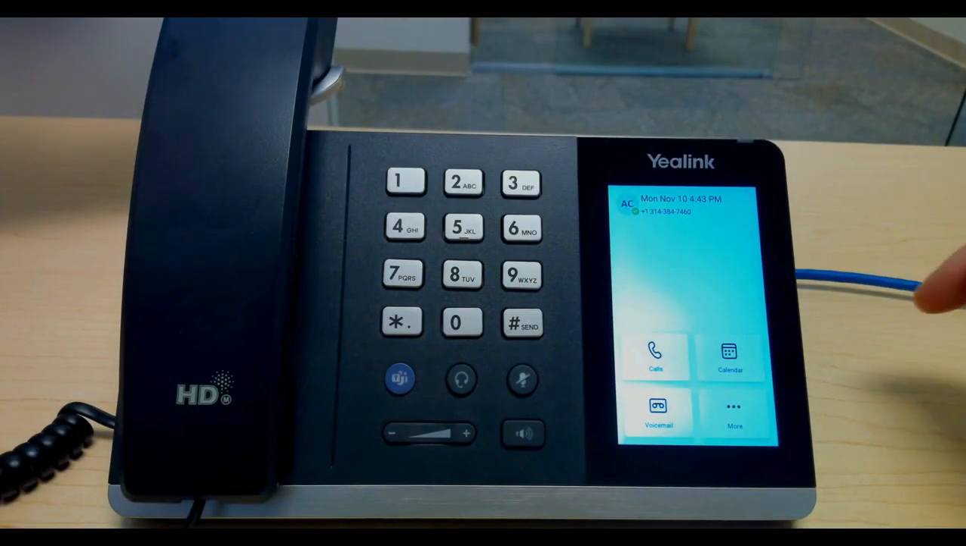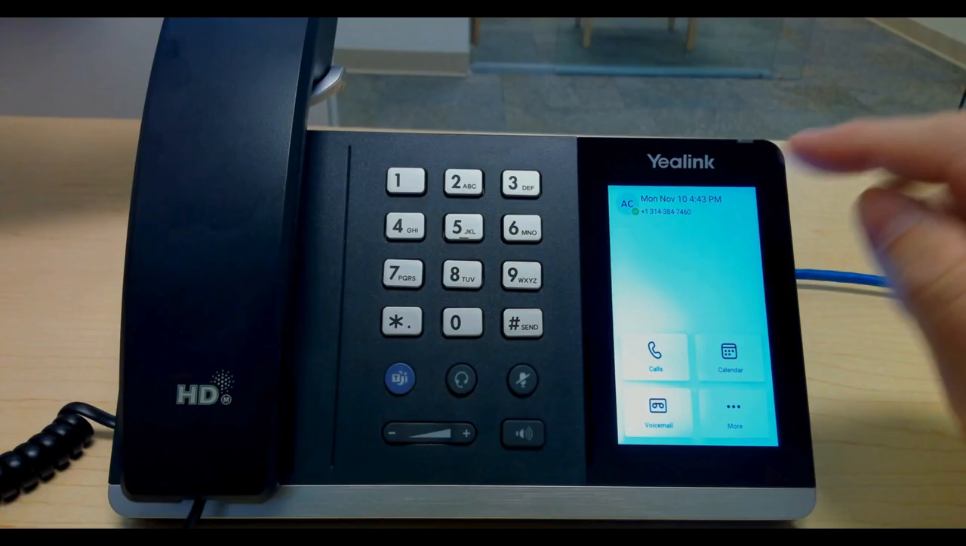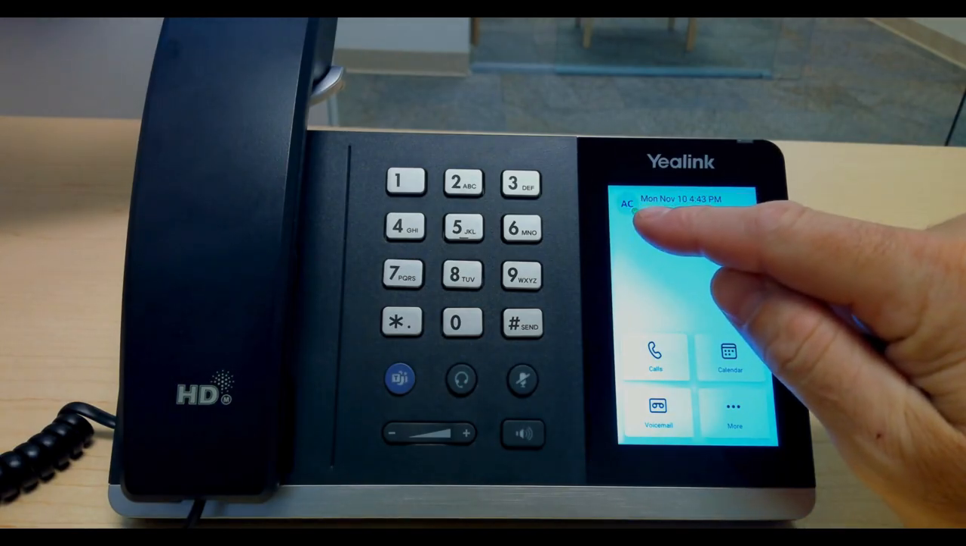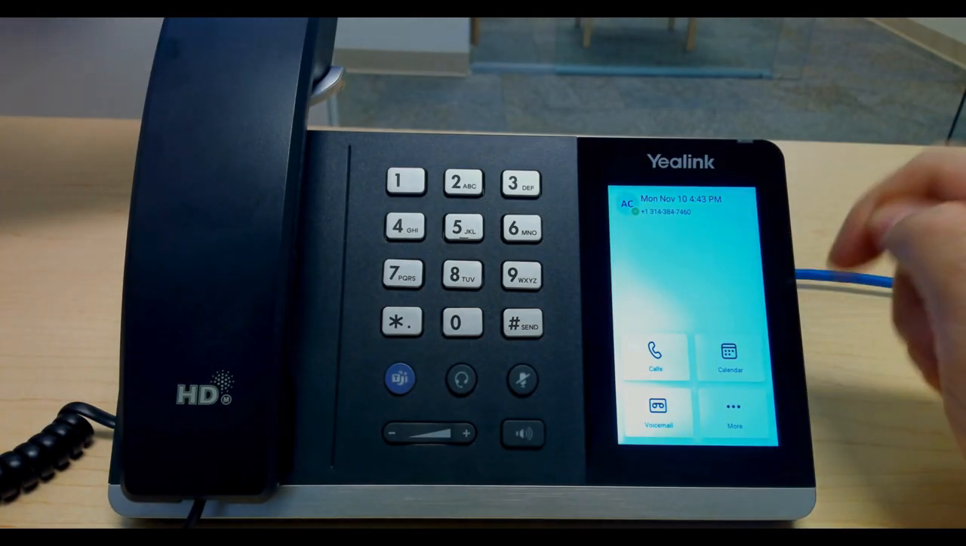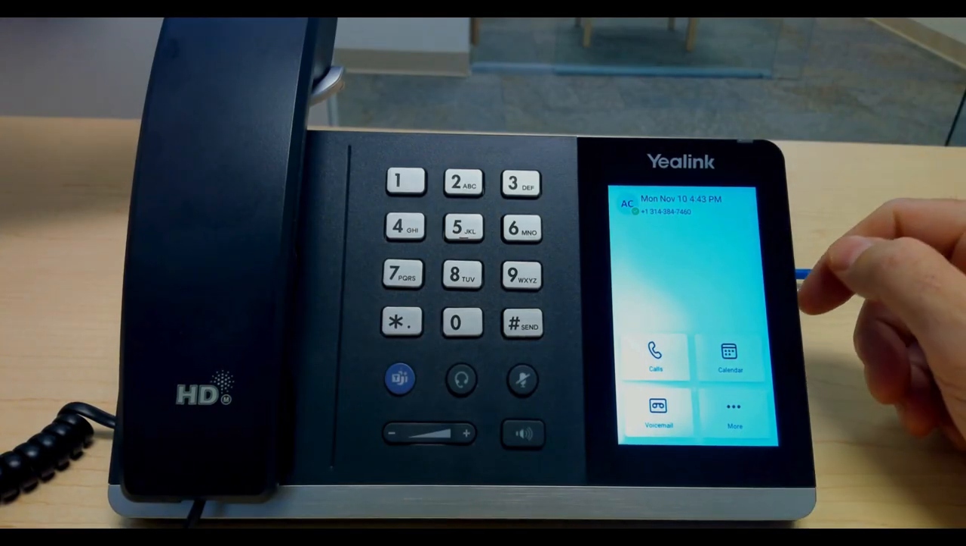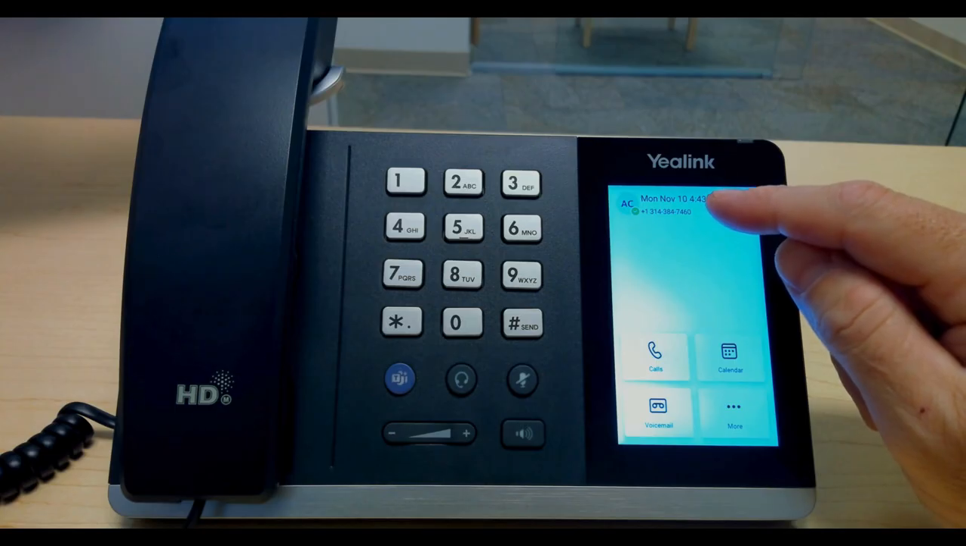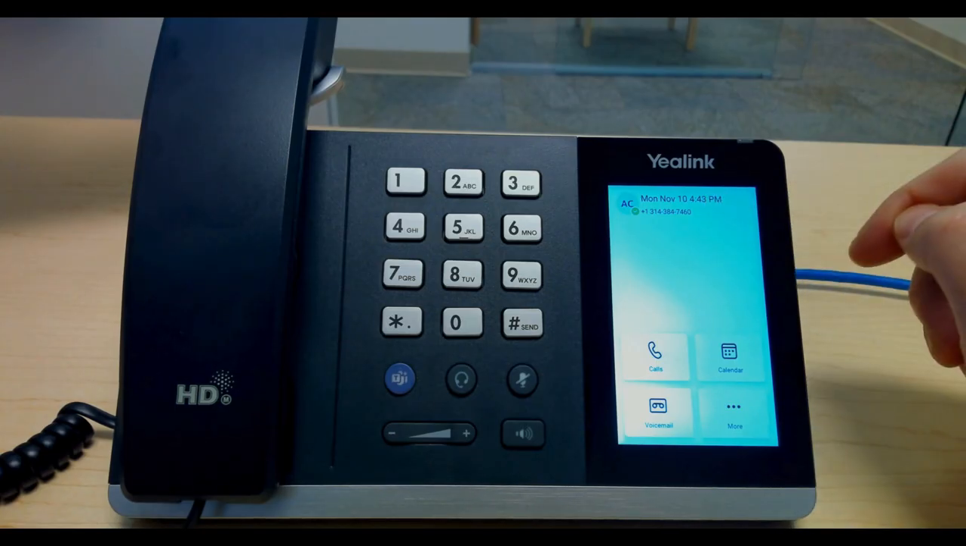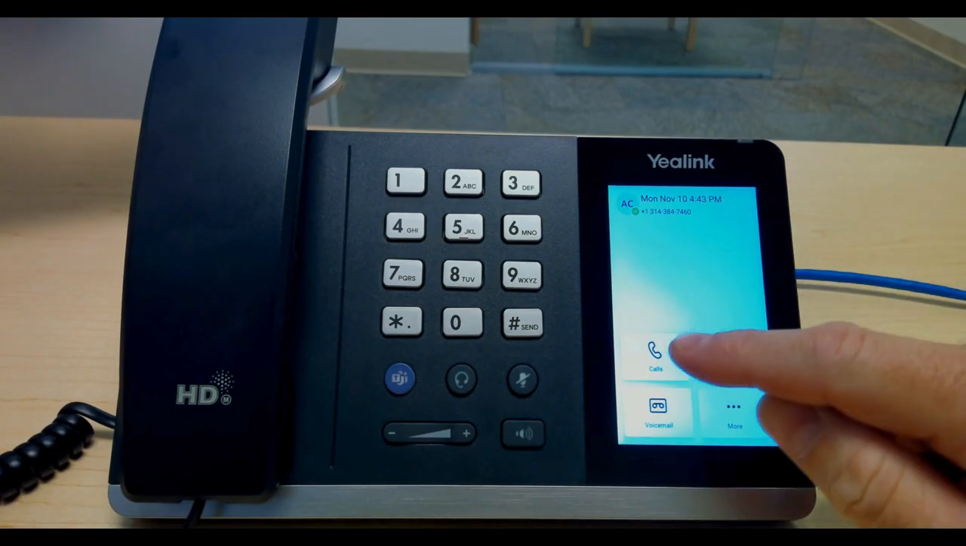Taking a little bit deeper look at our touchscreen interface. Here you'll see my initials, along with the green checkbox. That is my Microsoft Teams status. If I was in a meeting or on a call, you would see those statuses change. We've got a date and time across the top, along with the telephone number. A couple other options here.